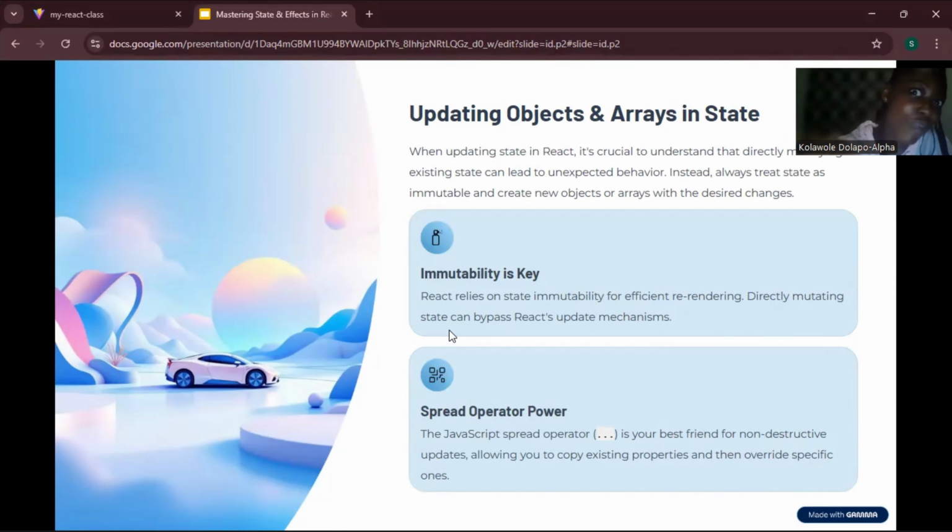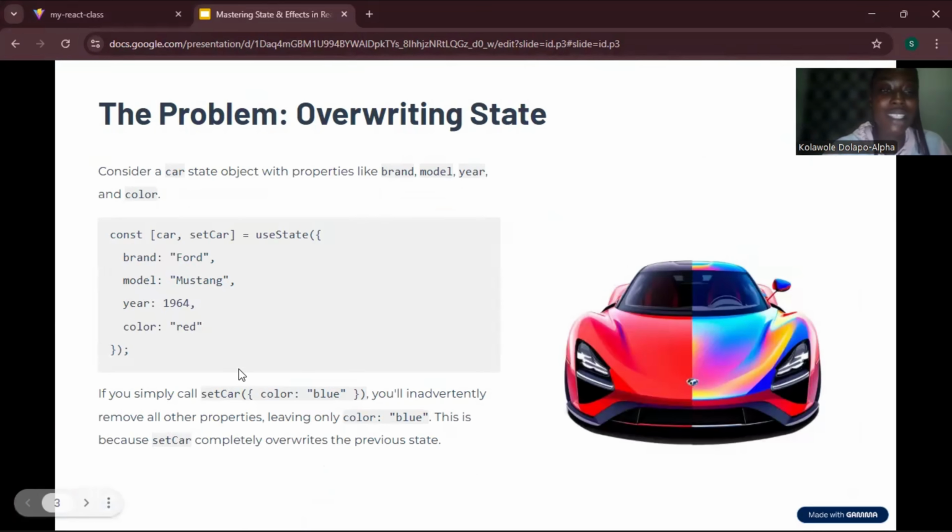So we also have the spread operator's power, which helps us, and we're going to create an example on that. The JavaScript spread operator is your best friend for non-destructive updates, allowing you to copy existing properties and then override specific ones. So let's go to the next slide.